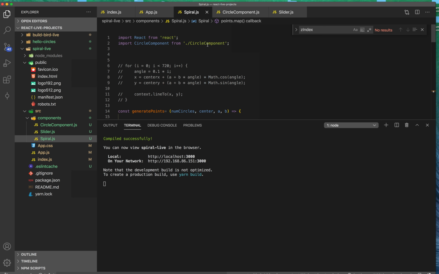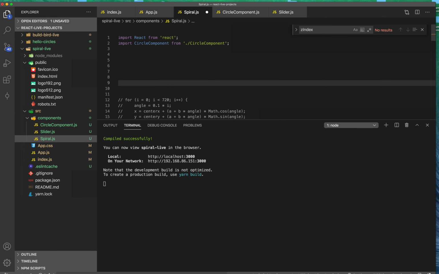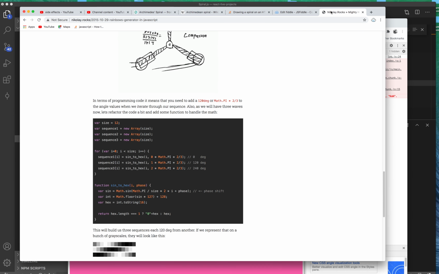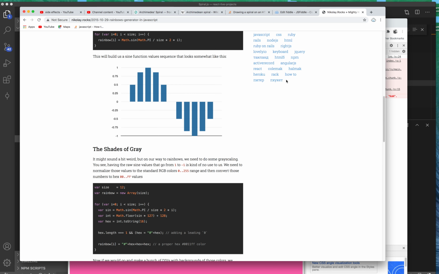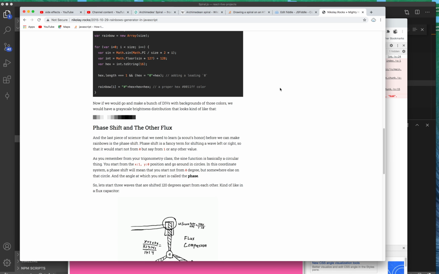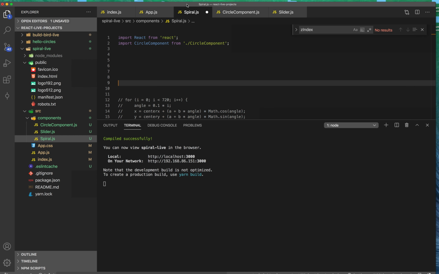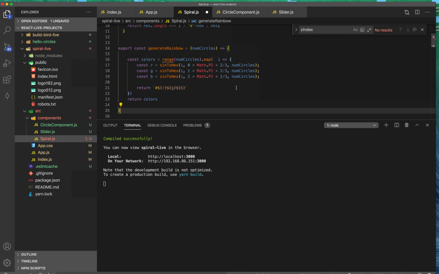So we've got our generate points function. And up here, we're going to make these random colors. And there's a really cool article here, which I'm going to put in the description, that talks about how to generate a rainbow gradient using JavaScript. It's pretty neat. I like it a lot. I'm going to cheat a little bit here because I'm in a bit of a hurry, and I'm just going to copy and paste this in here.